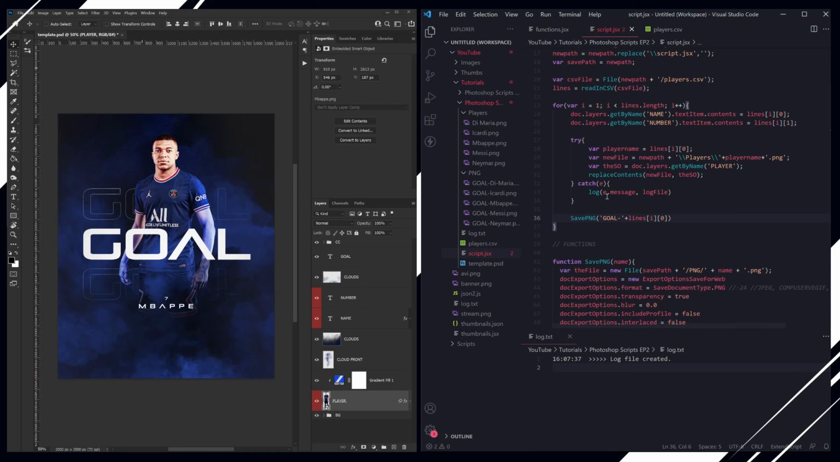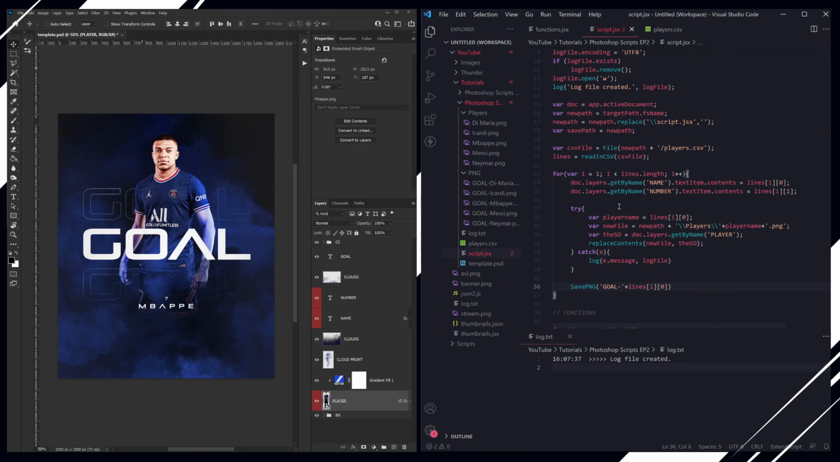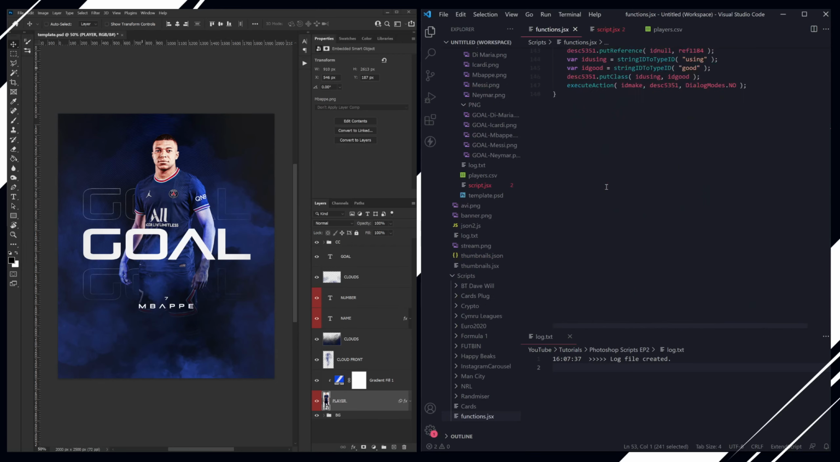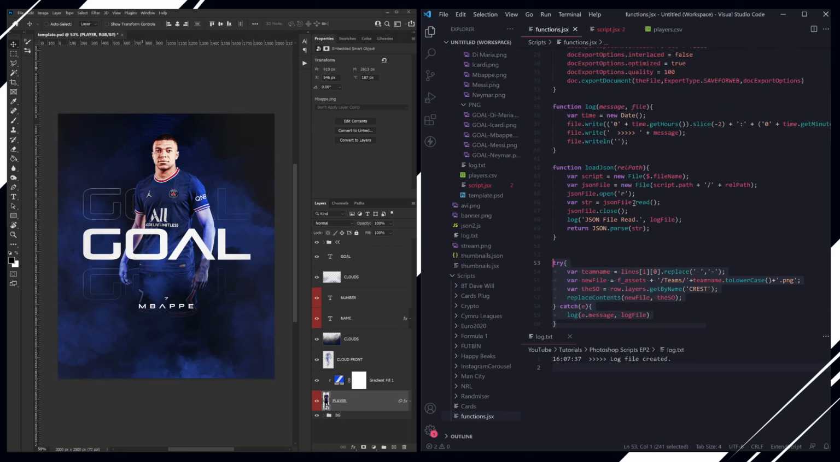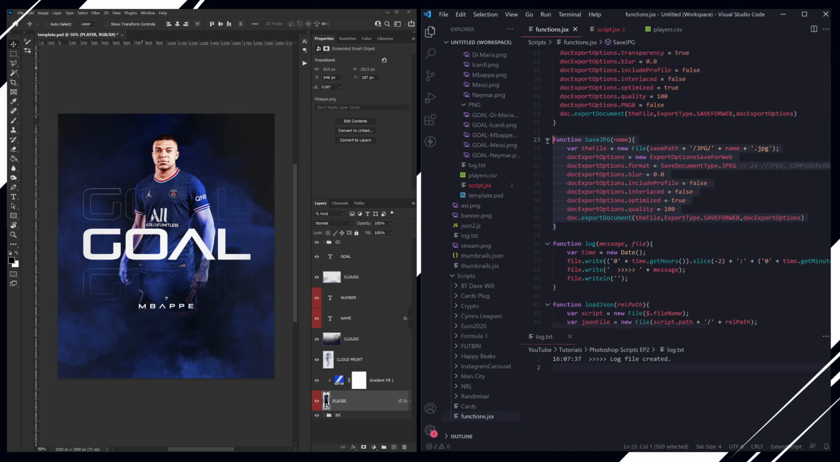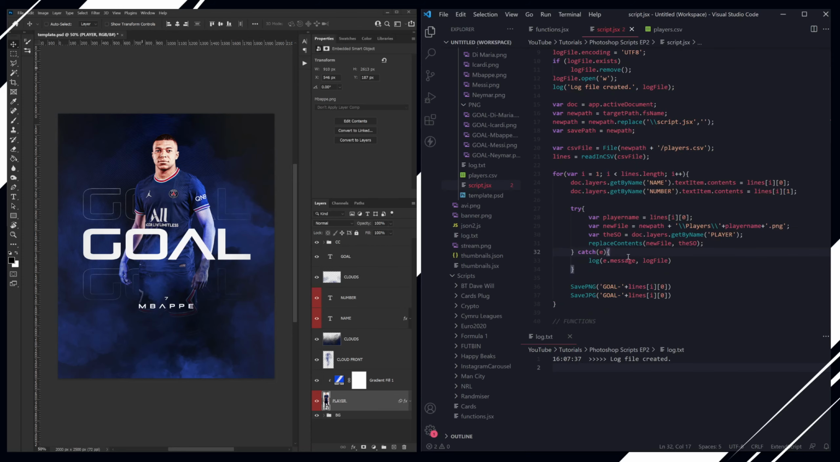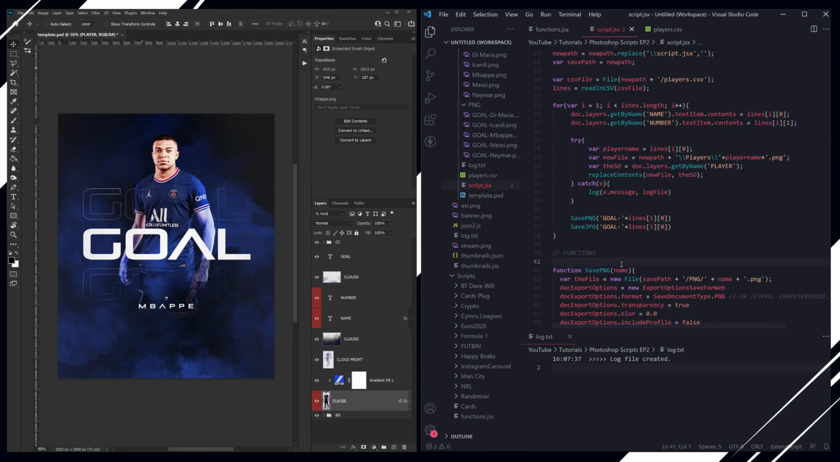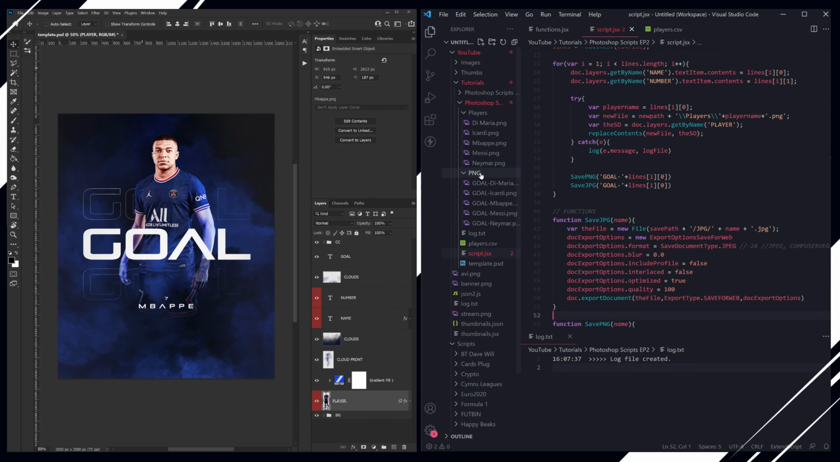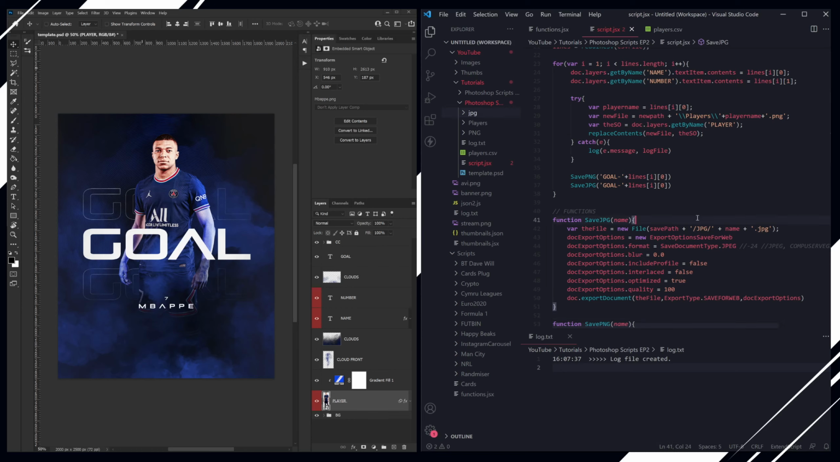We want to try saving as JPEG as well. Not everyone saves as PNG. So I've also got a function for that, which I will include in this just so that you've got it. So we're going to save the JPEG. And obviously we need a folder called JPEG. And that is going to save it there. We don't need to change anything else.